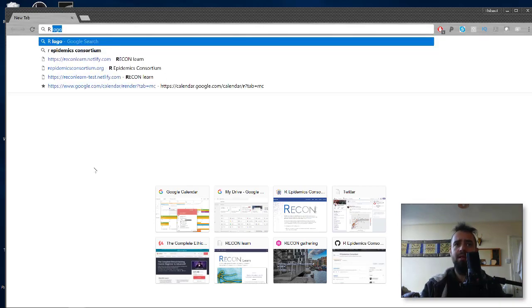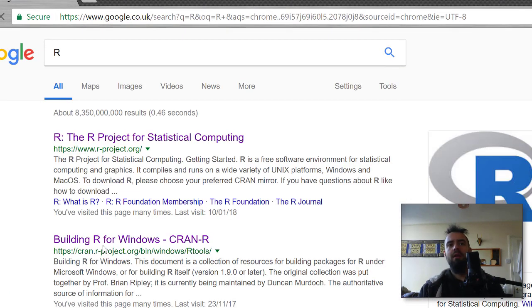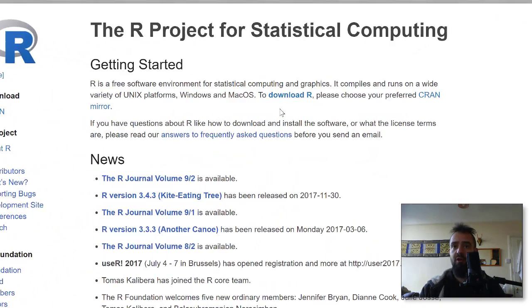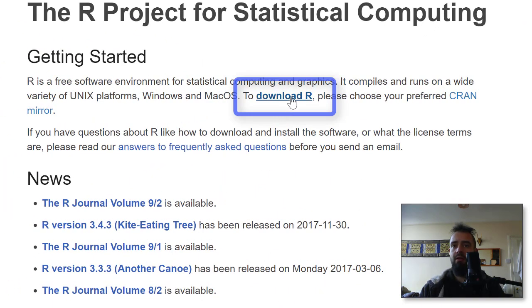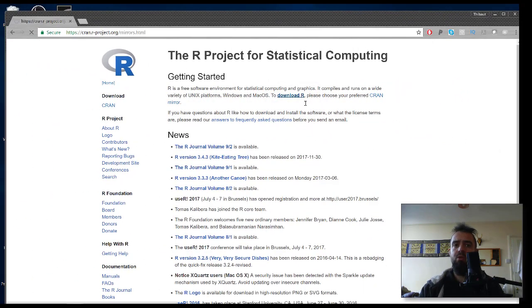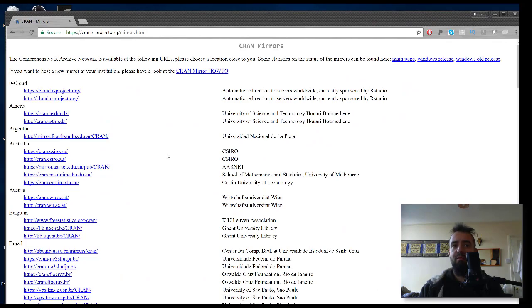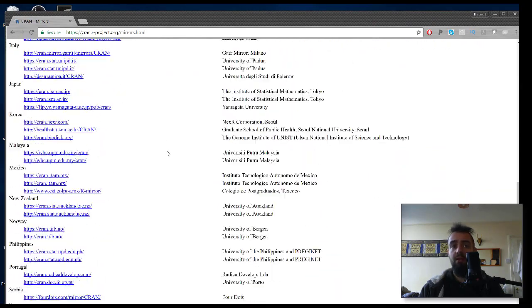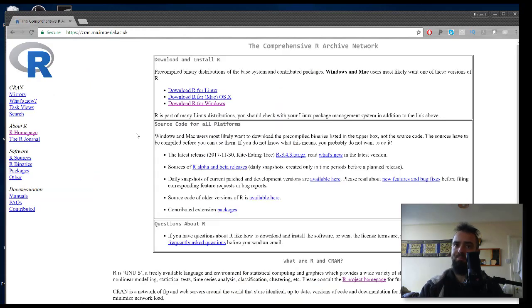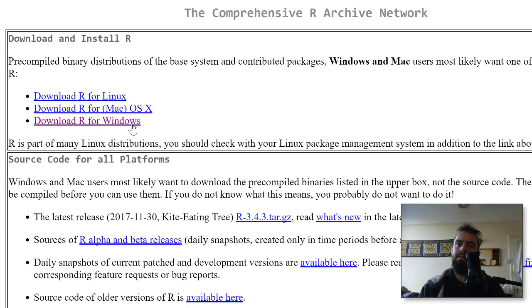First thing you're going to Google is R, just R. Okay, you should find this, the R project for statistical computing. This is what you want to do. The first thing we're going to do is get the basic version of R, which you can get here by clicking to download R. That should send you to a mirror, and the idea of the mirror is that you should pick one that is close to your physical place. So I live in London, I'm working at Imperial College, I'm going to get the Imperial College mirror, and there you go.